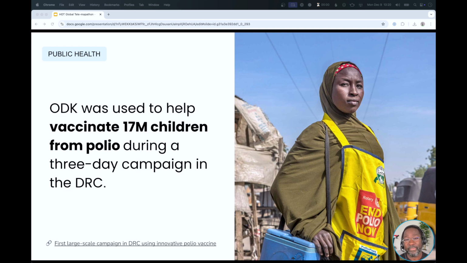And finally, ODK is also used for public health. The most impactful of these is in large scale vaccination campaigns. Here's one example in the DRC where 17 million children were vaccinated in 3 days. Projects like these are why the WHO, the World Health Organization, refers to ODK as the app that helped eradicate wild polio from Africa.